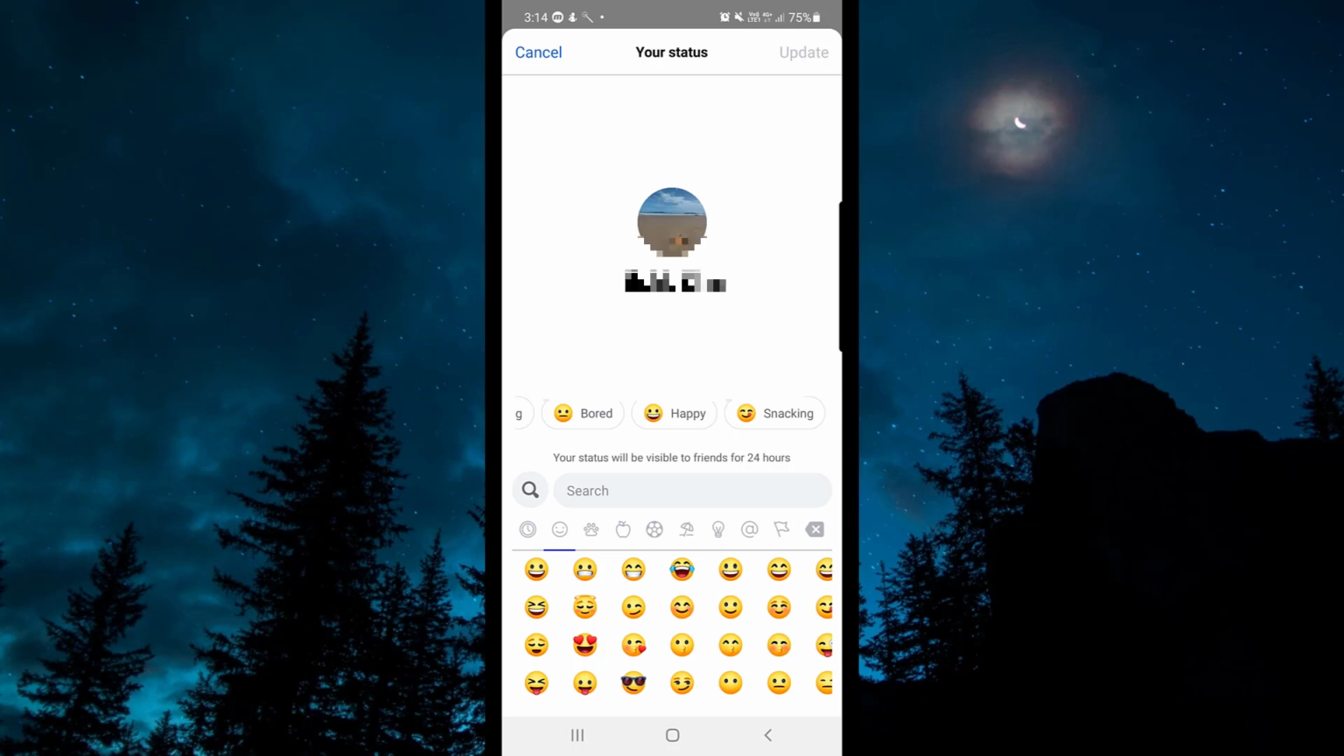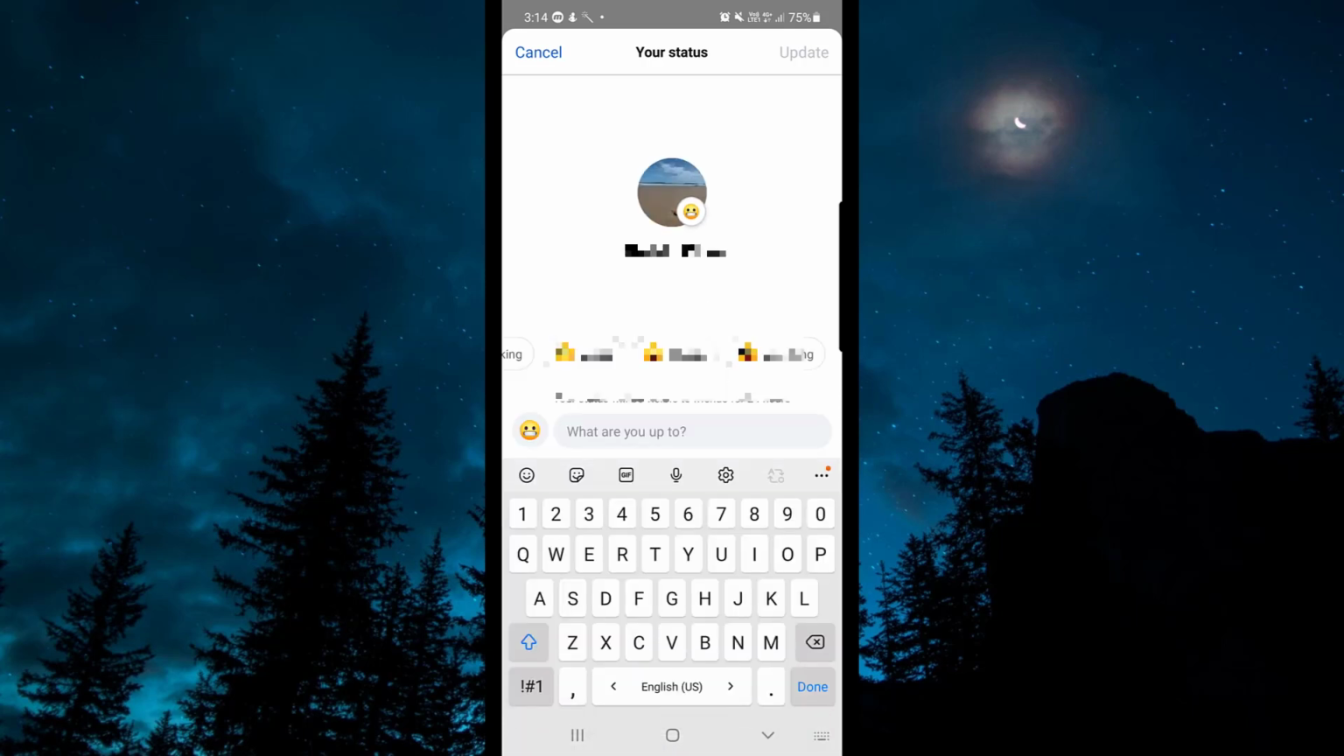just for example, I select this emoji, and once you select an emoji, you can write down here anything that you want to add to your status. So I will just say traveling to countryside. Once I add that, all you need to do is to tap on Update.